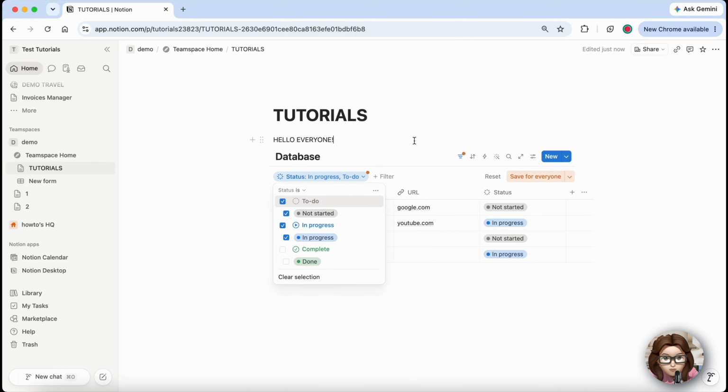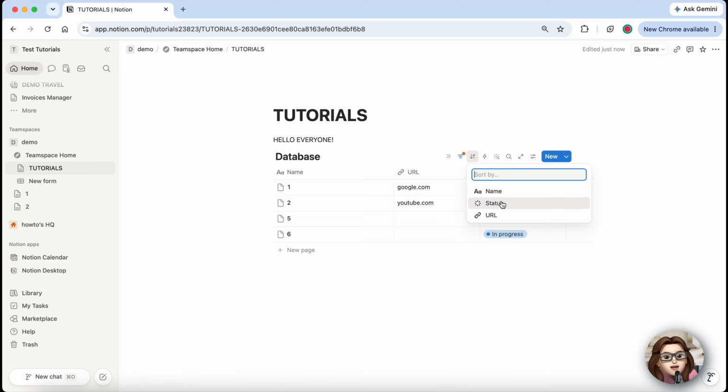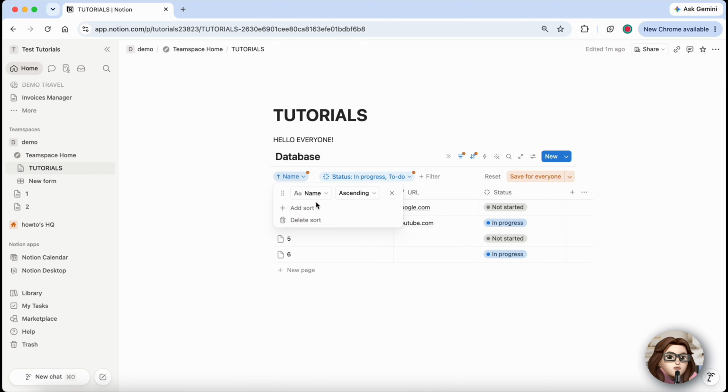Next, click Sort and choose the property you want to sort by, such as date, priority, or name. Select ascending or descending order depending on how you want the results displayed.